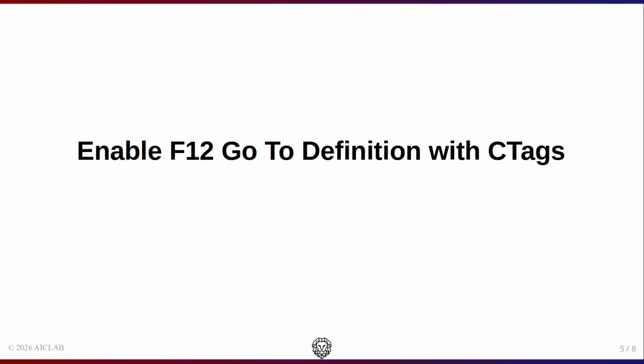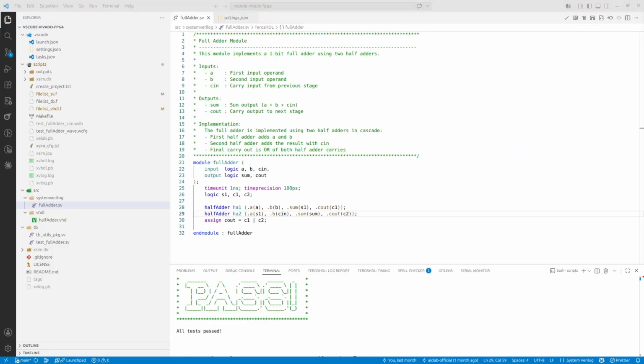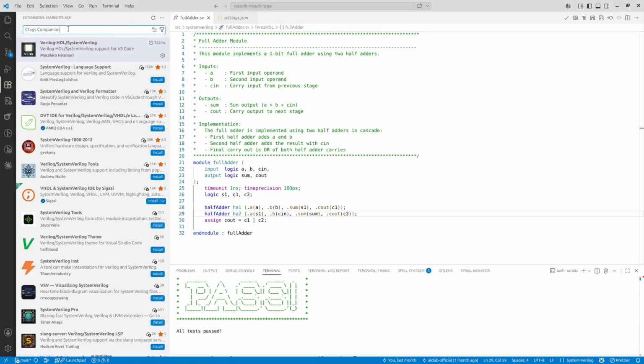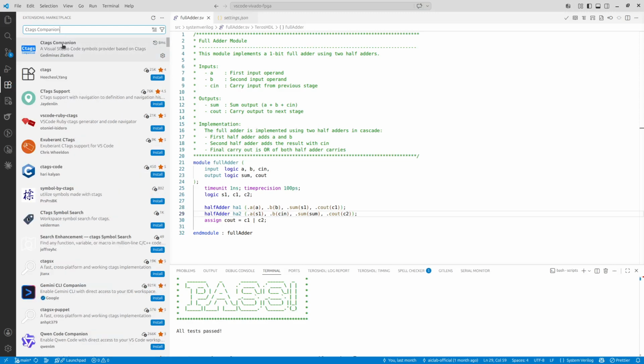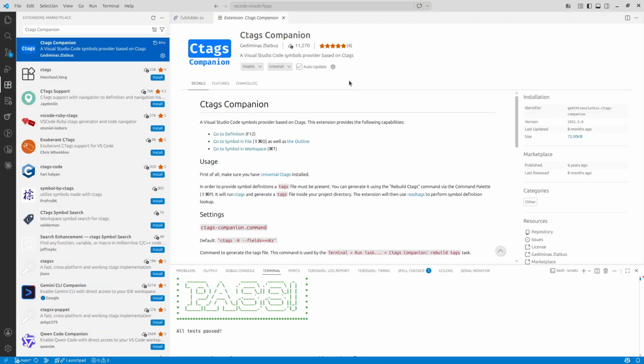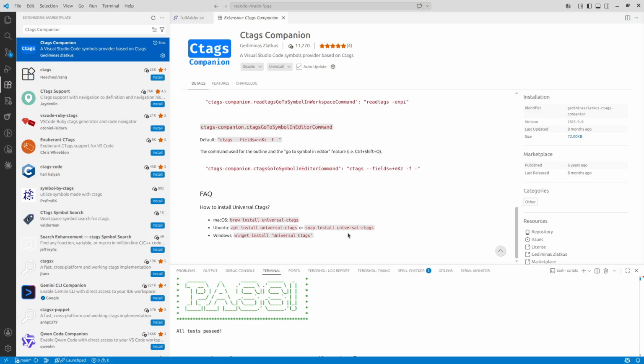Enable F12 Go To Definition with Ctags. We want to enable fast symbol navigation. For this purpose, open the extensions and search for Ctags Companion and install this extension. Also, you must install Universal Ctags. Scroll down to the end of the file and follow this instruction based on the operating system to install Universal Ctags.